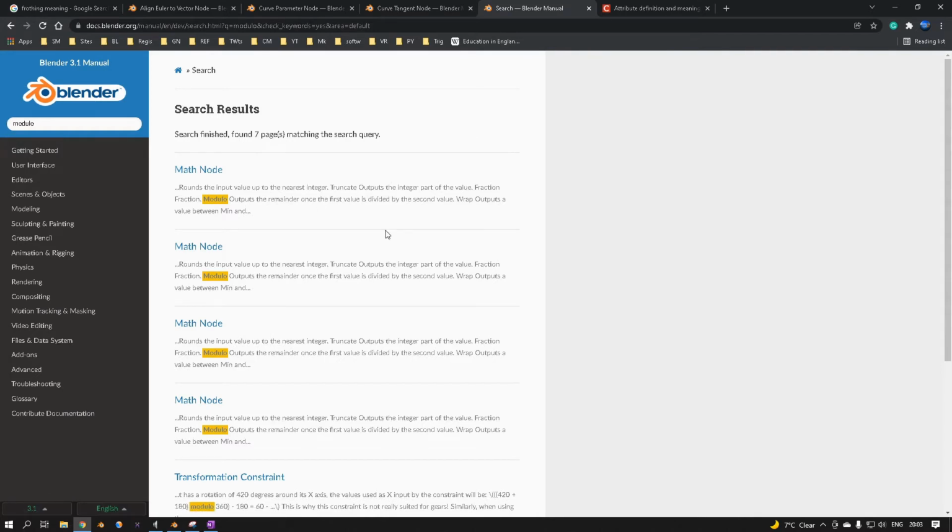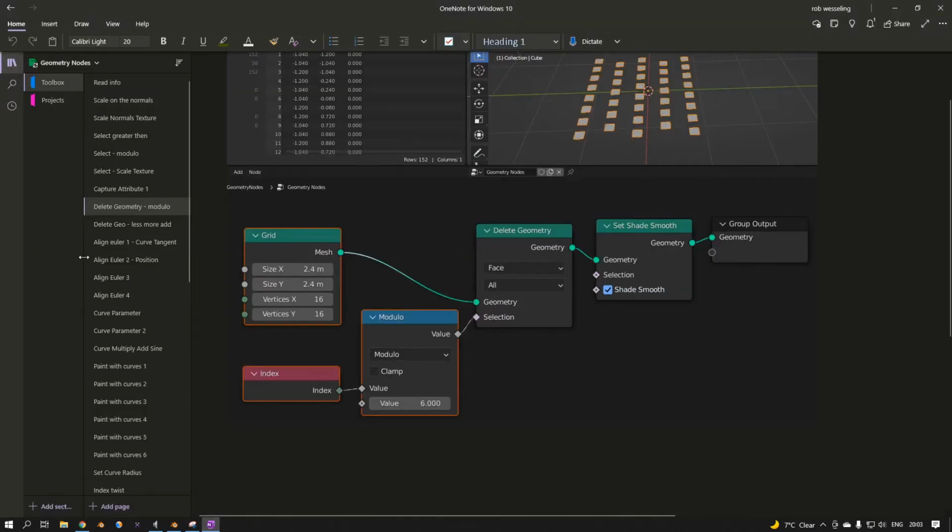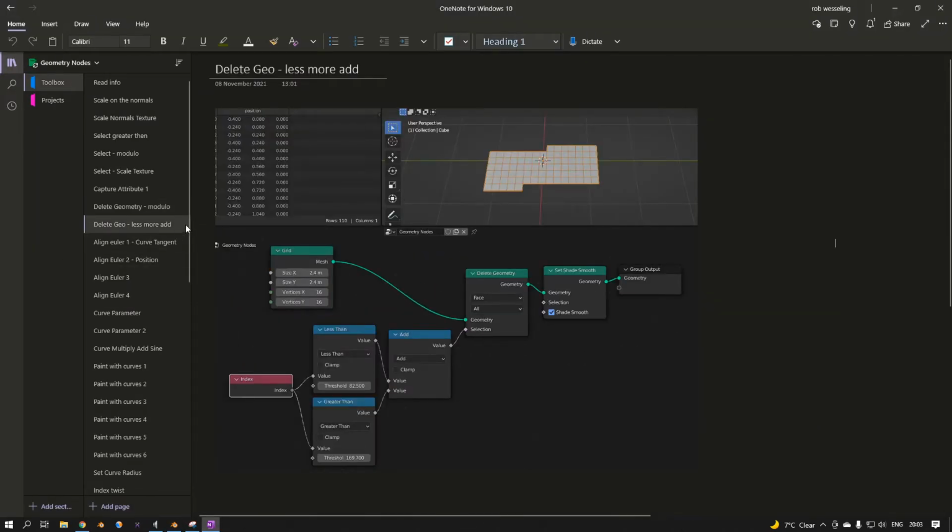But they use that a lot to get repetitions, like select every 3 or something like that. Let's jump to the next one, because I really want to keep it short. And here I delete geometry. You can also delete geometry.